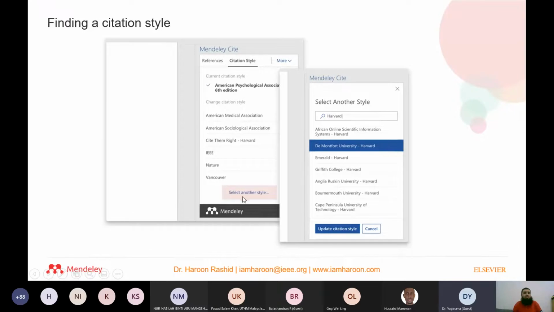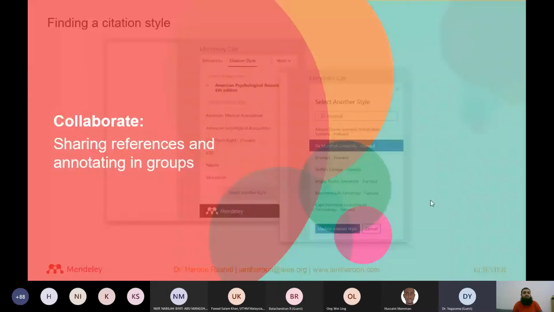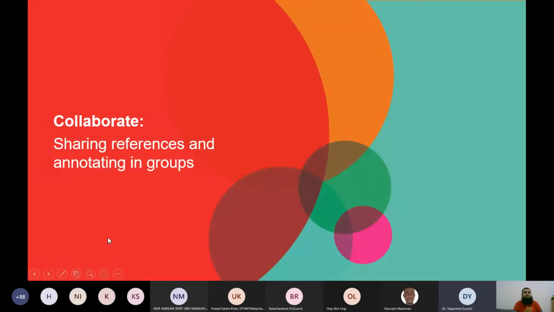You just click select another style and type here Chicago. Or maybe you are typing for Taylor and Francis. So you can just come here and search. And once you find that name, click update citation style. Once you do that, all your references will turn into that new reference style.